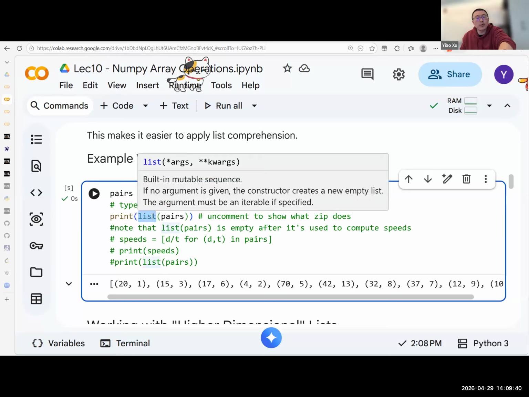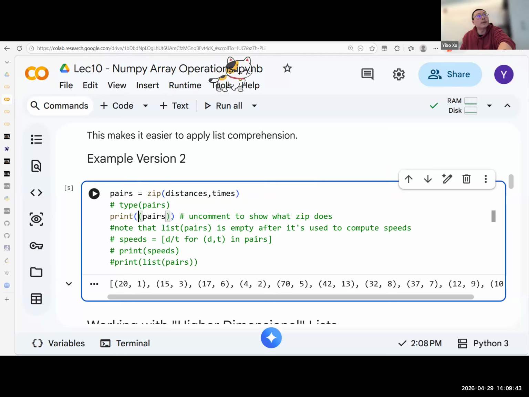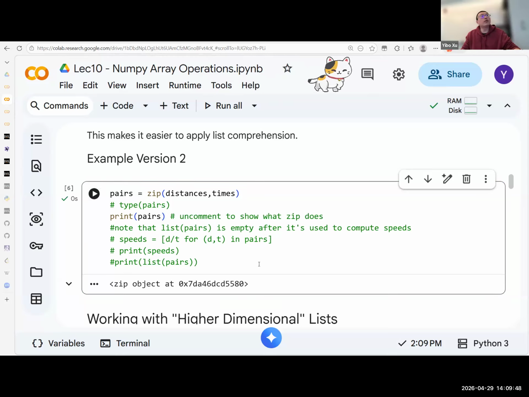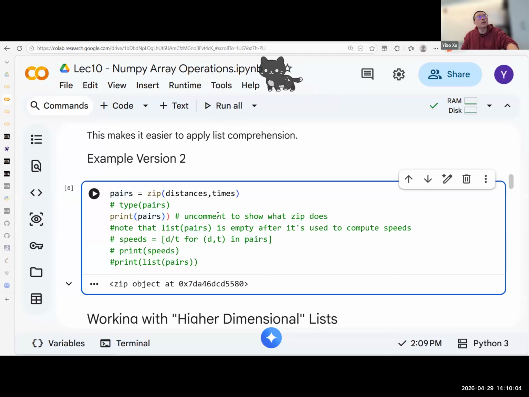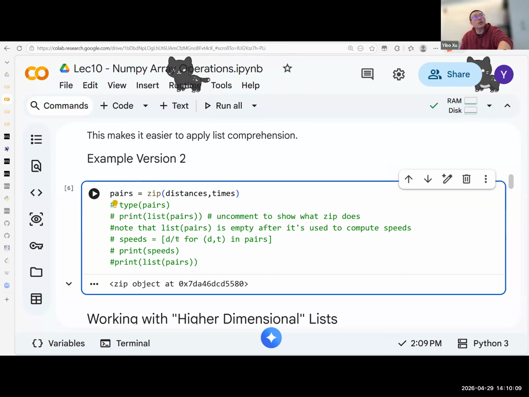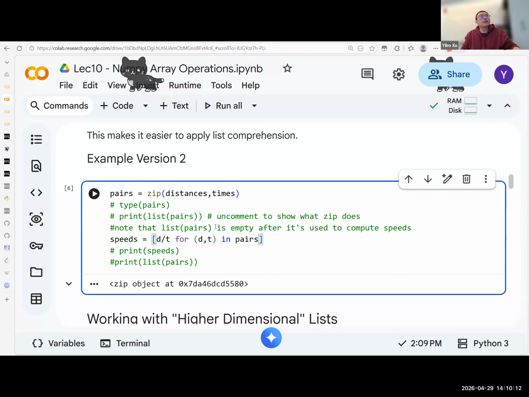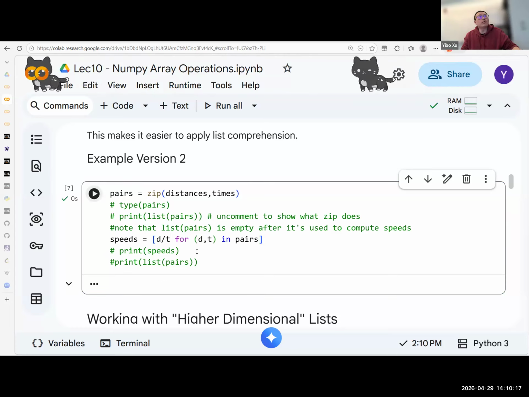So let's try printing the pairs and see what we can get. So you see, this is indeed a little bit weird in the sense that if I directly print pairs, it's going to be what's called a zip object, which is actually an address in the memory of your computer. So in order to display it, you would have to convert it to a list. But in terms of the computation, you don't really need that. You just need to iterate.